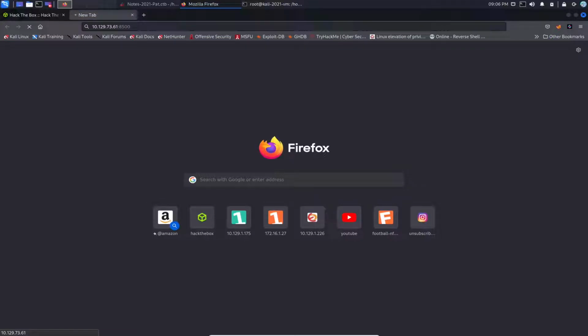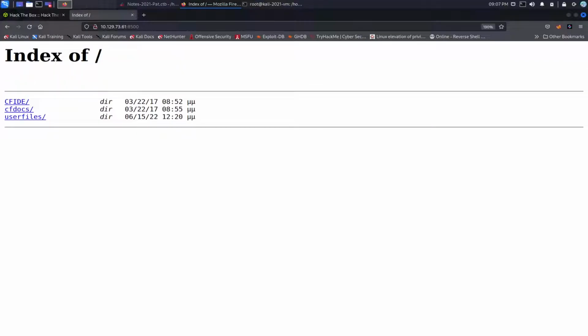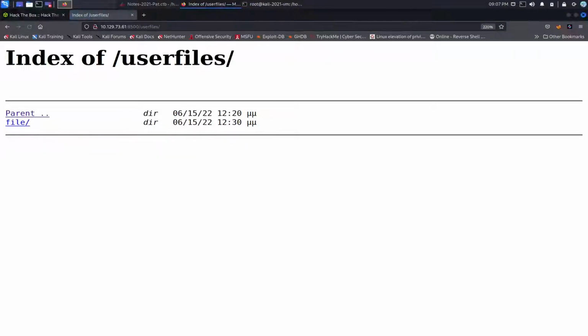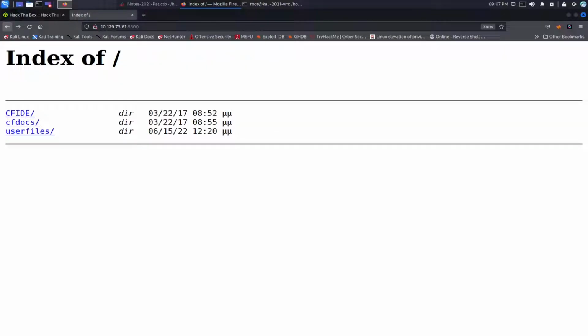Okay, we'll give that a moment. That was pretty quick. All right, we have CFIDE, CFDOCS, userfiles. So if we just click around in here, I heard it's a slow machine. Let's just click around. I'm not sure what's in here and what's not, and it doesn't look like anything's in there. Let's just go back.